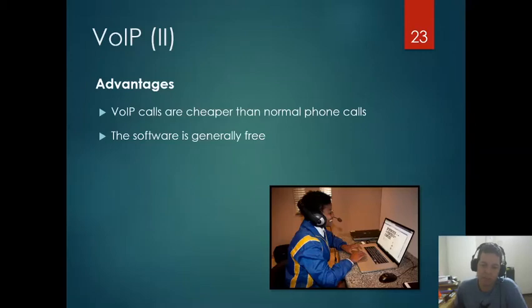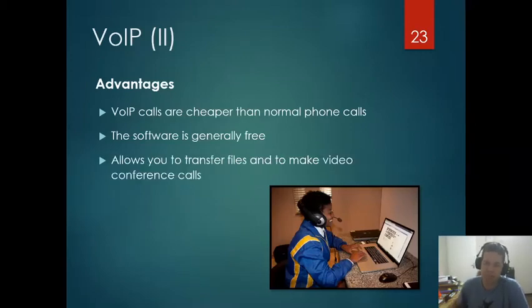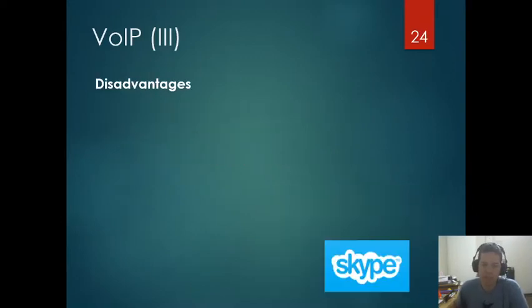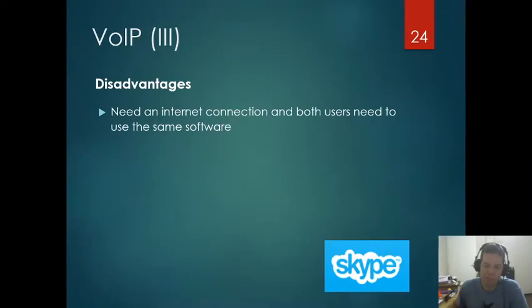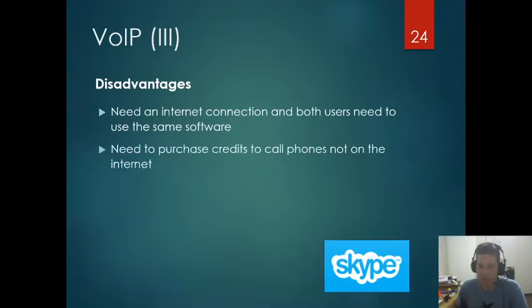Then it's also free to get. Skype is free to get, WhatsApp is free, and you can also transmit other stuff. You can transmit images and documents too. You can even chat. The downside is both people need to have an internet connection, and you need to use the same software. So if you're having a Skype call, both of you need to have Skype. Some of them, like Skype, if you actually want to phone somebody on their mobile phone, you would need to buy credits and not use the internet.